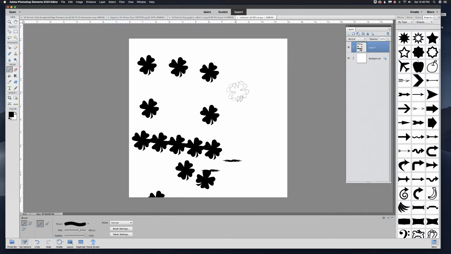A little bit about the brush tool. If you want to make your brush smaller, you can just hit the left bracket key that's right next to the P, and it'll go smaller. Or you can hit the right bracket key and it will go bigger.